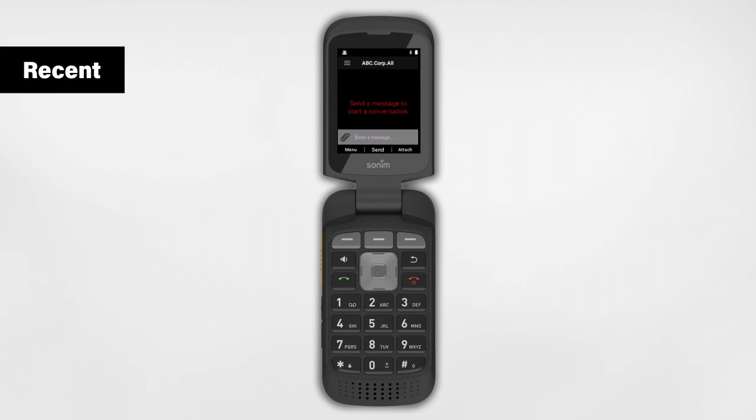Next, we will send a message from the Recent tab. Navigate to the Recent tab by pressing the soft key located beneath the menu option. Then scroll down and select the Recent tab. Then long press on a recent call. Then select Messages. You may now compose a message.